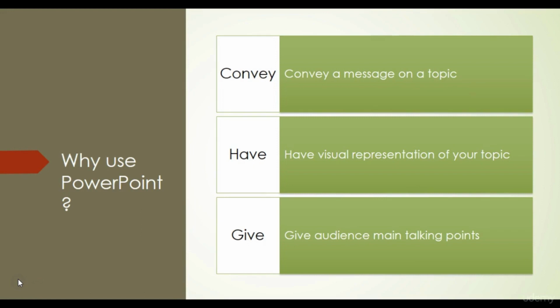So first things first, why use PowerPoint? We use PowerPoint to convey a message on a topic that we are presenting on, whatever message it may be, for class, business. It just helps us convey our message. And it's great because it gives you a visual representation of your topic. Instead of just talking and having people listening, you give them a visual representation of what you're saying by giving them your main talking points, images, graphs, charts, all kinds of things that help you convey your message.